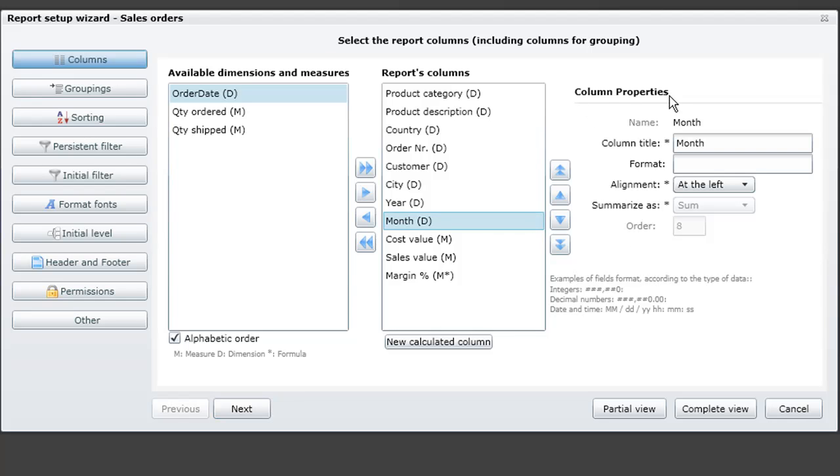At the Column Properties panel, you can change the column title if you want to give the user a better comprehension. Let's try to change Order NR to Order Number. Format can be applied to numbers and date fields. Alignment can position the data at the left, centralize, or at the right. Summarize as is an option available only for the measures and can be sum, average, or none, if no total is desired.